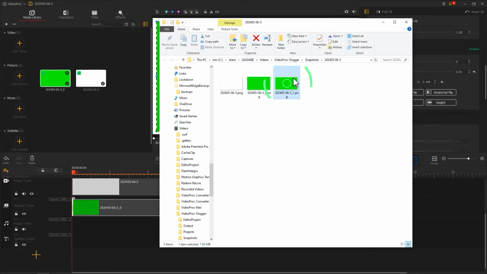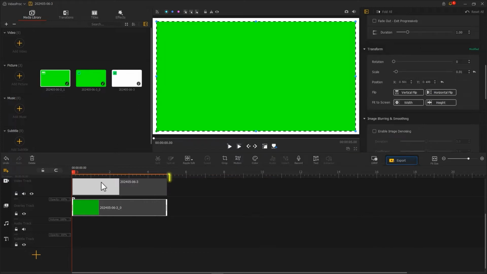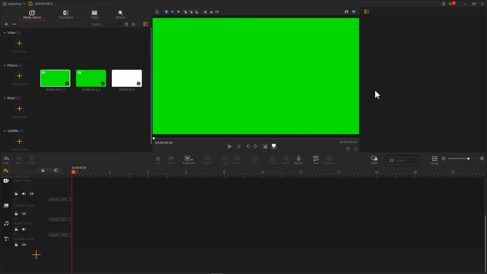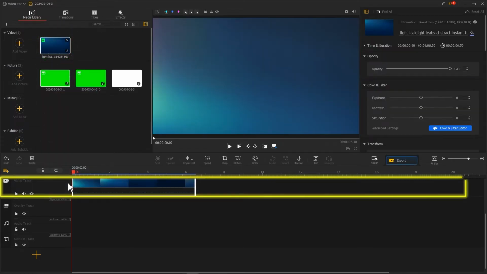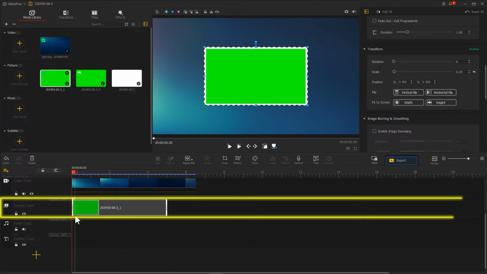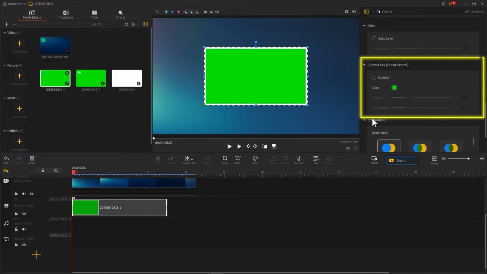After that, let's import the image into VideoProc and delete all the materials on the timeline. Next, let's import the gradient background video prepared earlier. Then, we drag it into the video track. Next, import the image just created into the overlay track. Find chroma key in the inspector on the right. Check Enabled to remove the green screen.